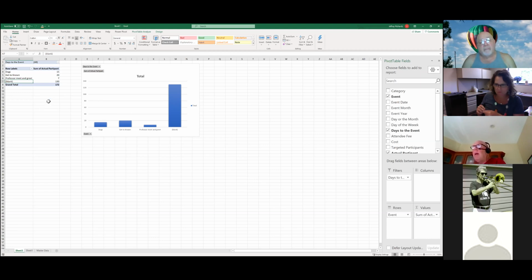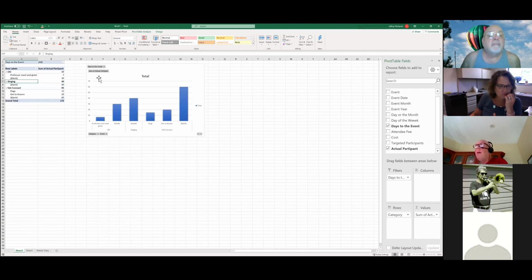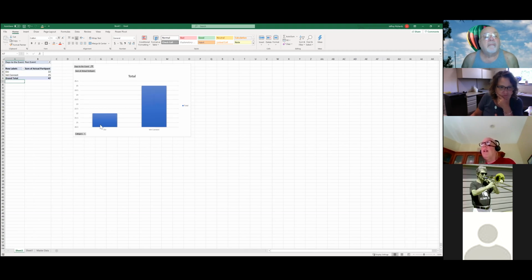So honest to God, I made a mistake. I meant to graph category, not event. So I can go over here and say, what I really meant was I want you to graph category. I didn't want event. And now I can see that. And what I really want to do is not have everything. I just want to look at the past events. So now these are the events that occurred in the past.